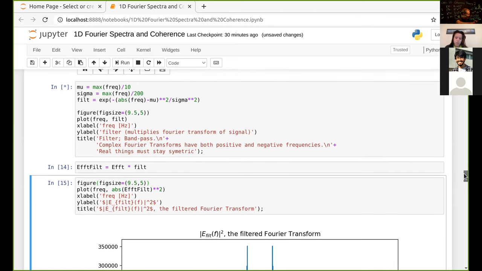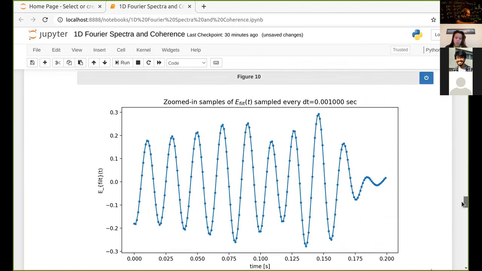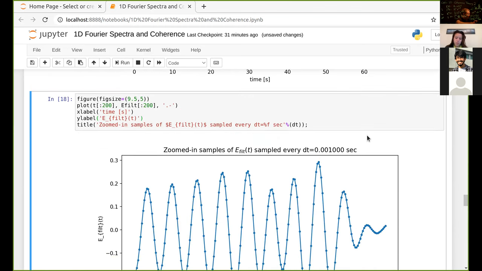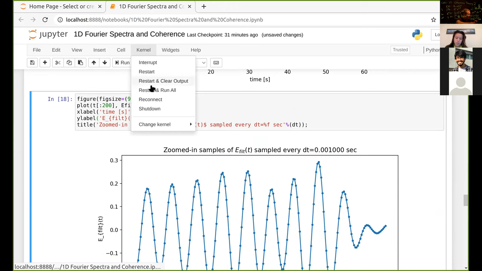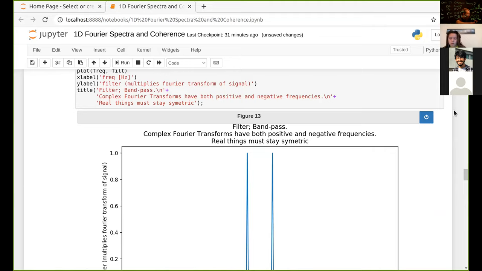Okay, why is this taking time? Maybe I need to restart. Oh, no. Okay, that worked.